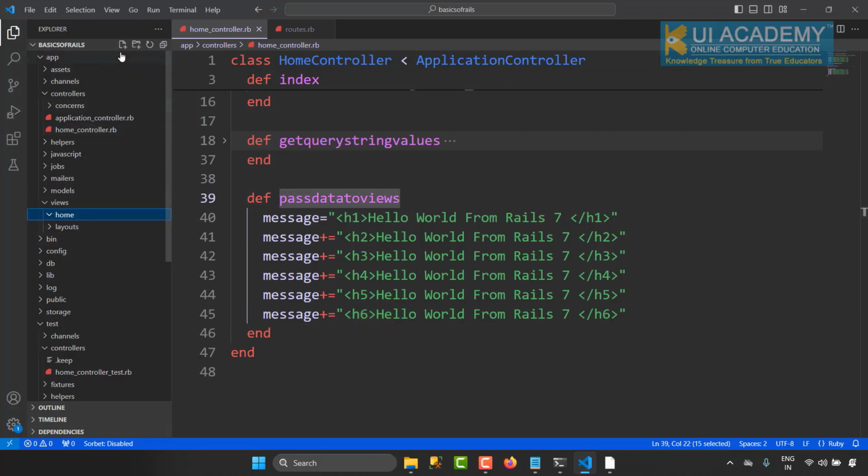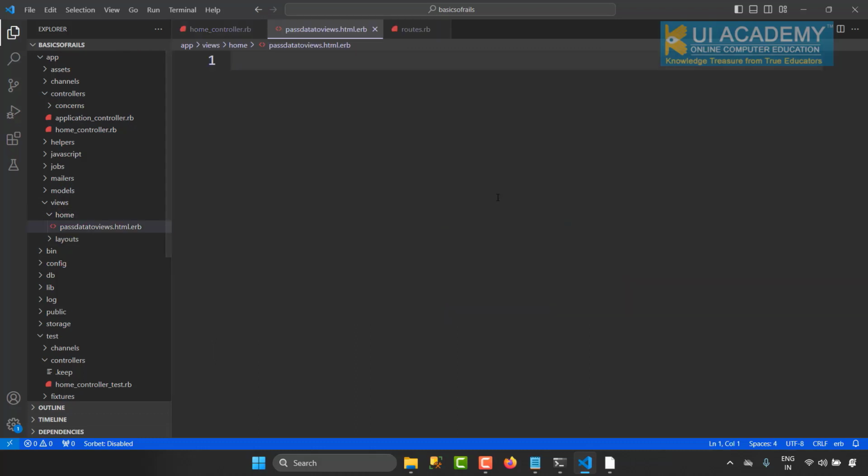So inside my home folder, I'm going to create a new file called pass_data_to_views, which is my action name. And the extension has to be html.erb, embedded Ruby. So this is your ERB engine, or ERB templating engine. So the plan here is I want to access this variable here.